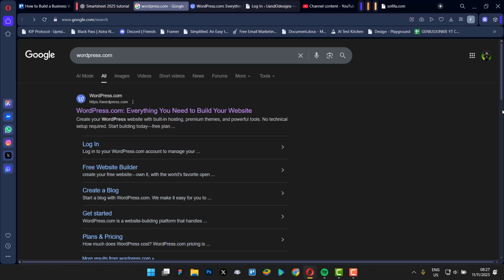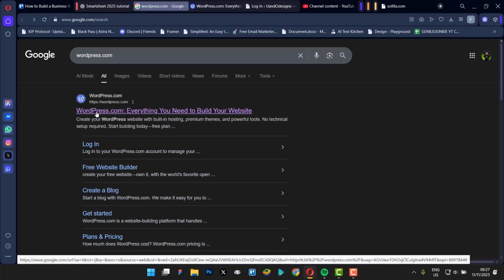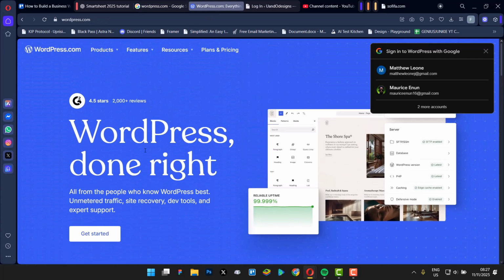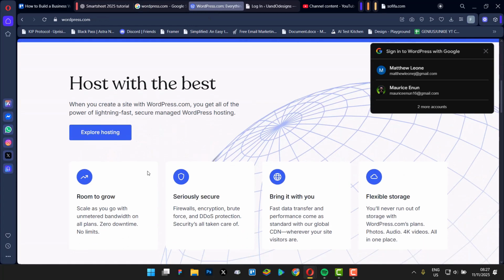So just head over to wordpress.com. Once you're on Google, just type in wordpress.com and simply click enter. You'll then be taken to the main platform, which is WordPress. And if you scroll a bit more, you can see things like host with the best and also the option to sign in using your Google account, which I'll be showing you in a couple of minutes.